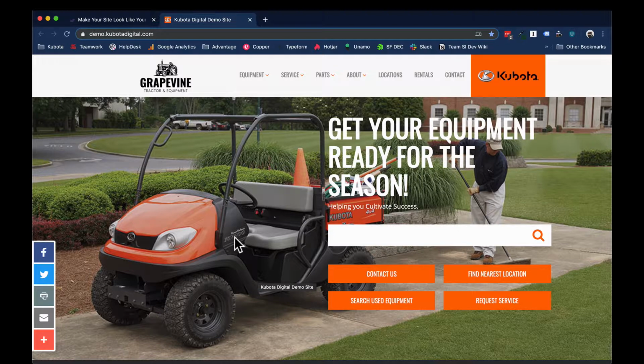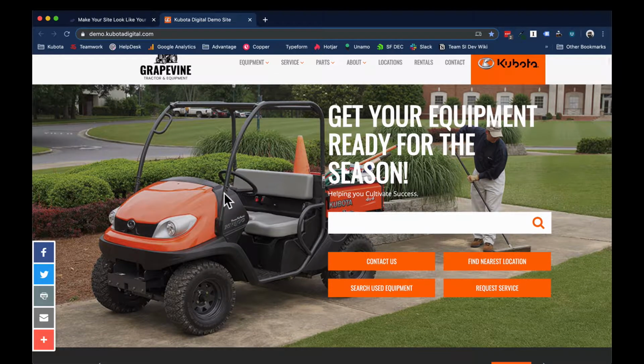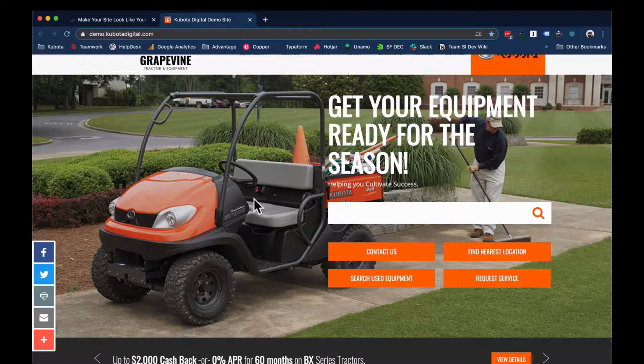So of course the best place to start is on the home page. I'm on my demo site here for Grapevine Tractor and Equipment, my made-up dealership, and I can show you a few different places to put your own content. Obviously on the hero search, the hero carousel, the hero panel, whatever you choose to use for this section, putting an image of your dealership or a couple of your locations is fantastic. If you have a tagline, or something you always let customers know, this is a great place to put that.